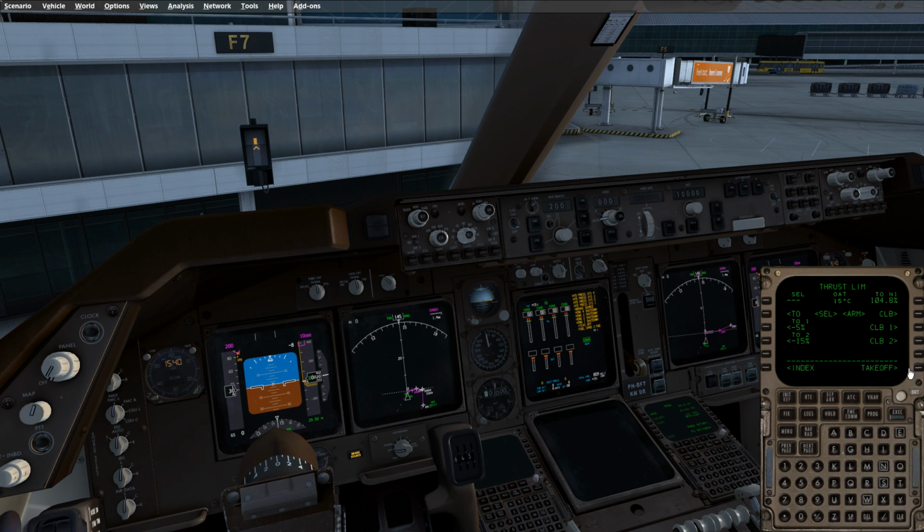So we can go to the thrust limit. We can select the rated thrust takeoff, which is always handy because it saves the life of the engines a little. So let's do that, 5%, climb 1 as well. Takeoff page, we're gonna fly a takeoff with flaps 10.